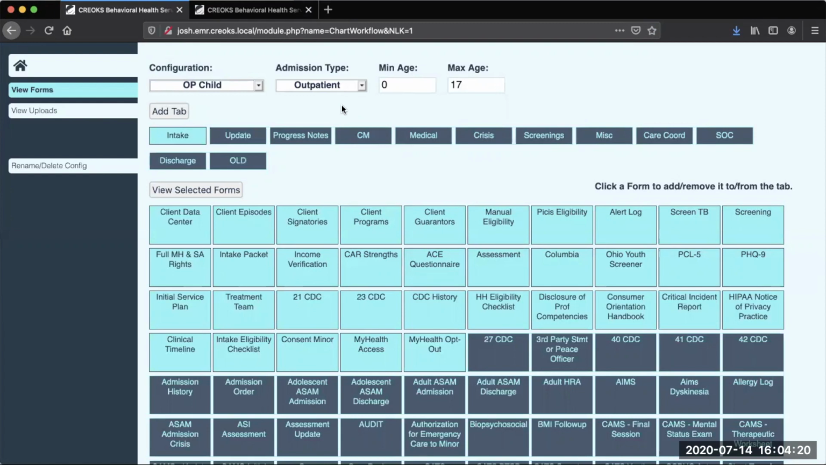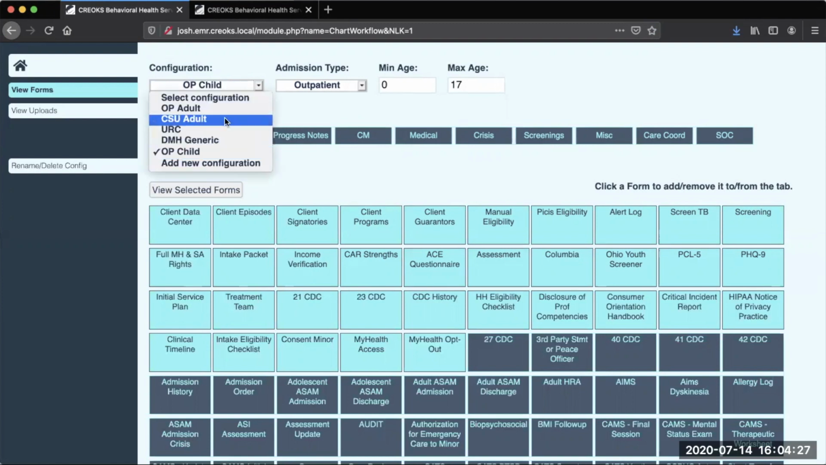So if I had, let's just say, in our drop-down over there, the adult crisis, and we wanted to set up a CSU child. Okay, that's a great question.